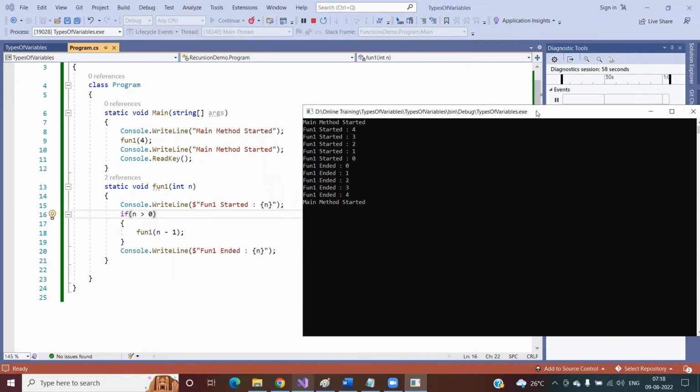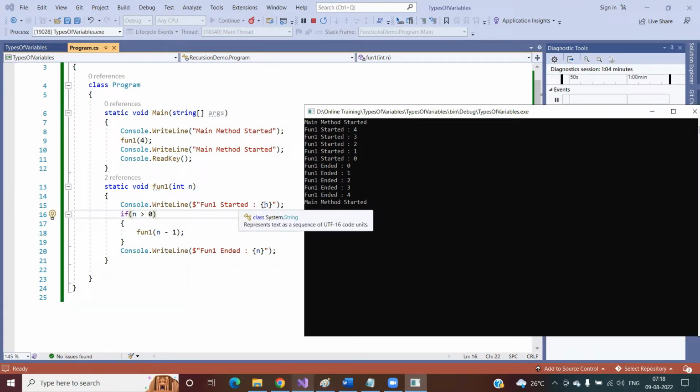So understand. First it will call this function with the n value 4, right? Then it will print this statement. Then it will check whether n is greater than 0. Yes, condition satisfied. Then it is calling the fun1 function with the n value 3, right? This statement is not yet executed, right? Because as long as this function call is not completed, this statement is not going to be executed.